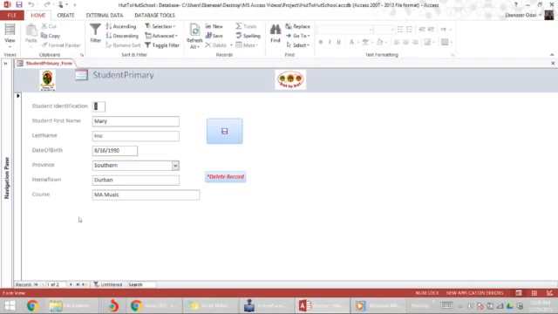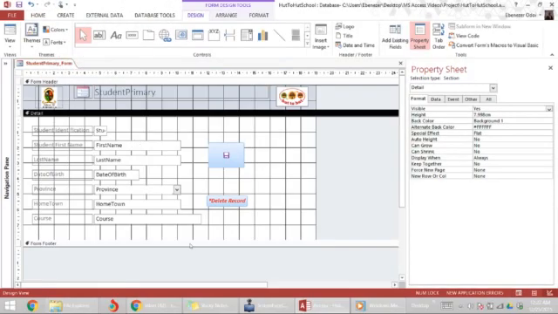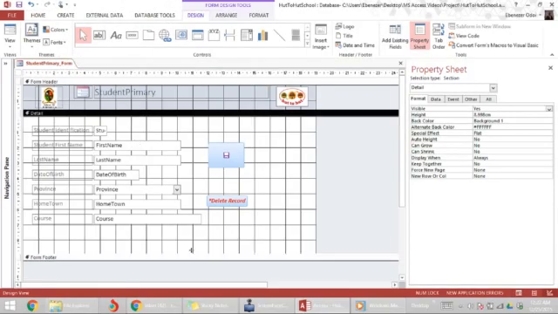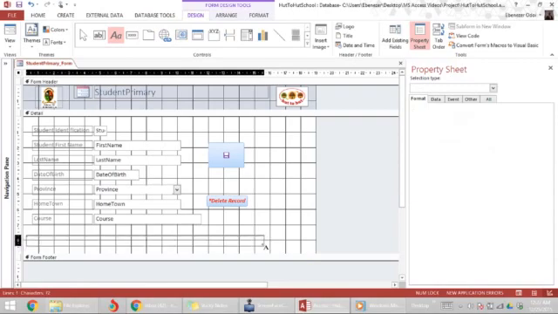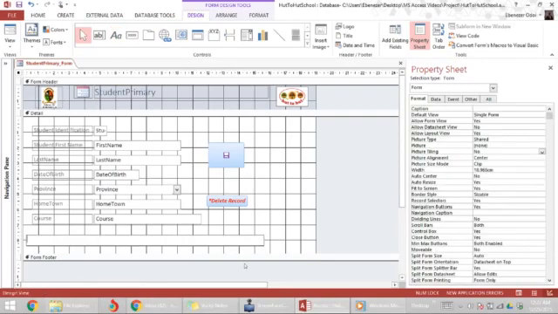We want to insert descriptive labels into our form. So let's go to the design view, open our form up a little bit, click and drag. Let's go to the design tools and let's insert a label. So draw a box and start typing.